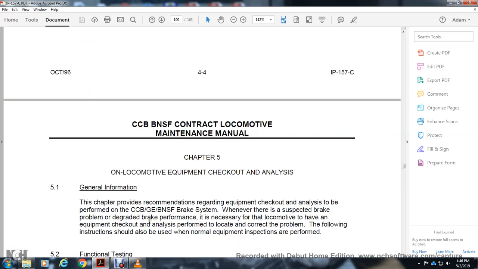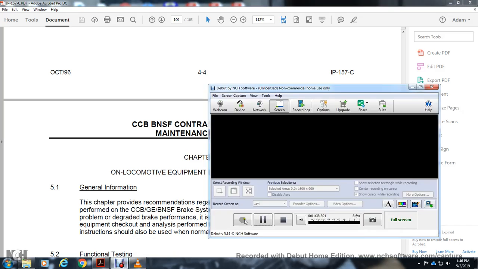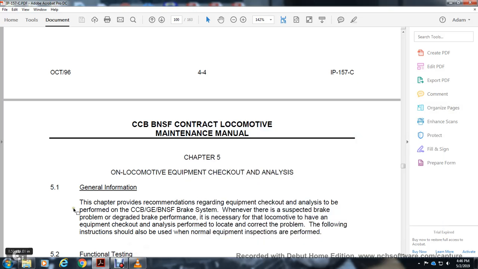All right, Chapter 5 on locomotive equipment checkout and analysis. We're just going to continue reading since that was only a minute and 30 seconds. Chapter 5 on locomotive equipment checkout and analysis.